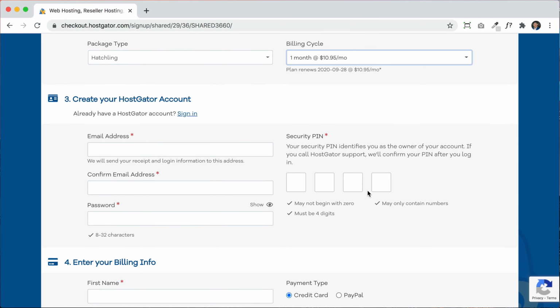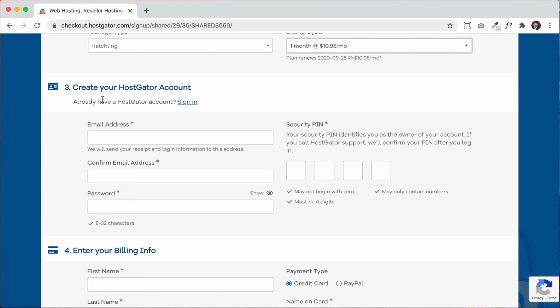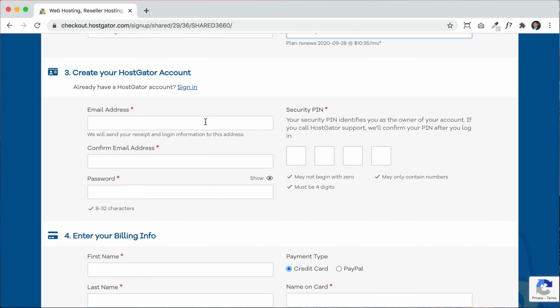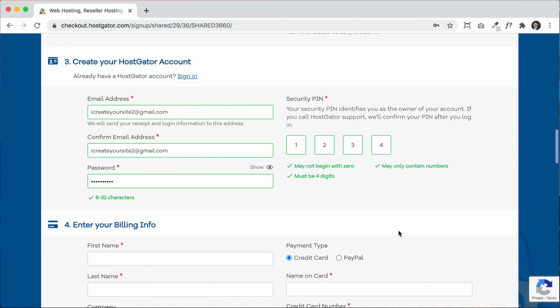Okay, so the next option is to create your Hostgator account. So you're going to plug in here your email address and confirm it, and then you're going to set up a password. So I already have an account with Hostgator, but I made a new Gmail just to show you guys every single step. Next, you're going to set up a PIN. Make sure it's a PIN that you won't forget and that is a little bit safer than this one. I'm just going to use this one for the demonstration of this video.